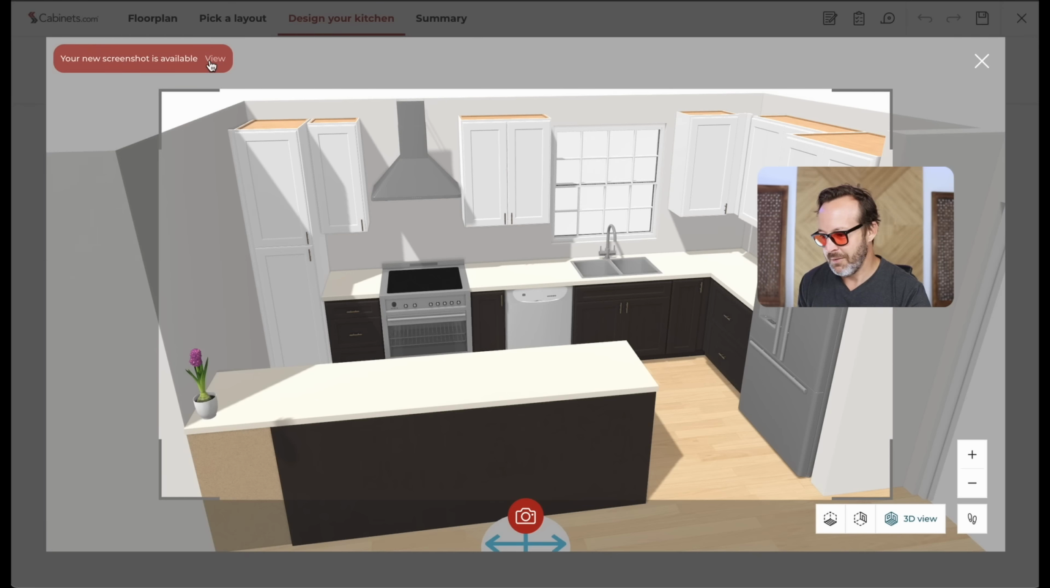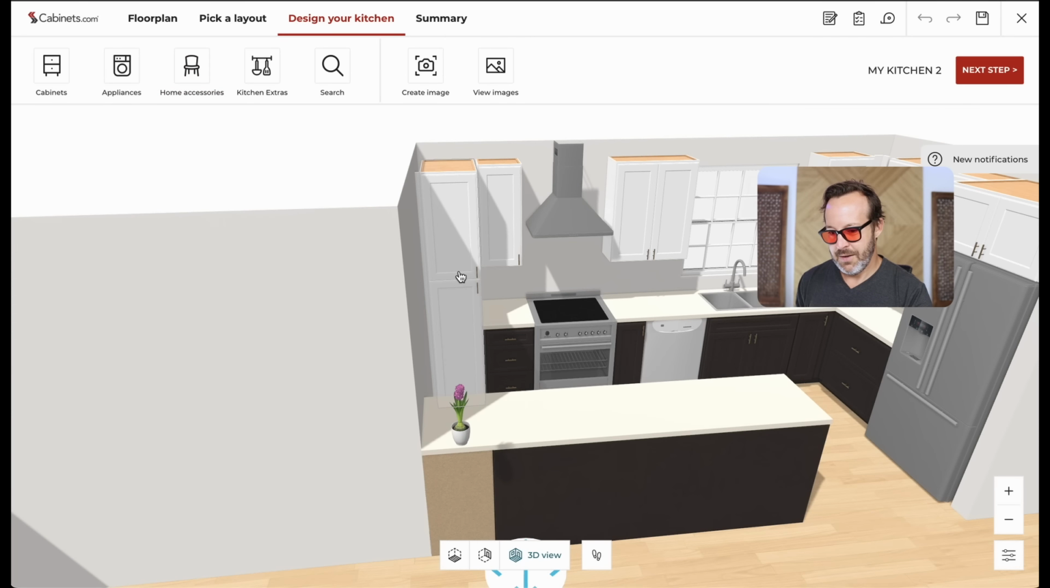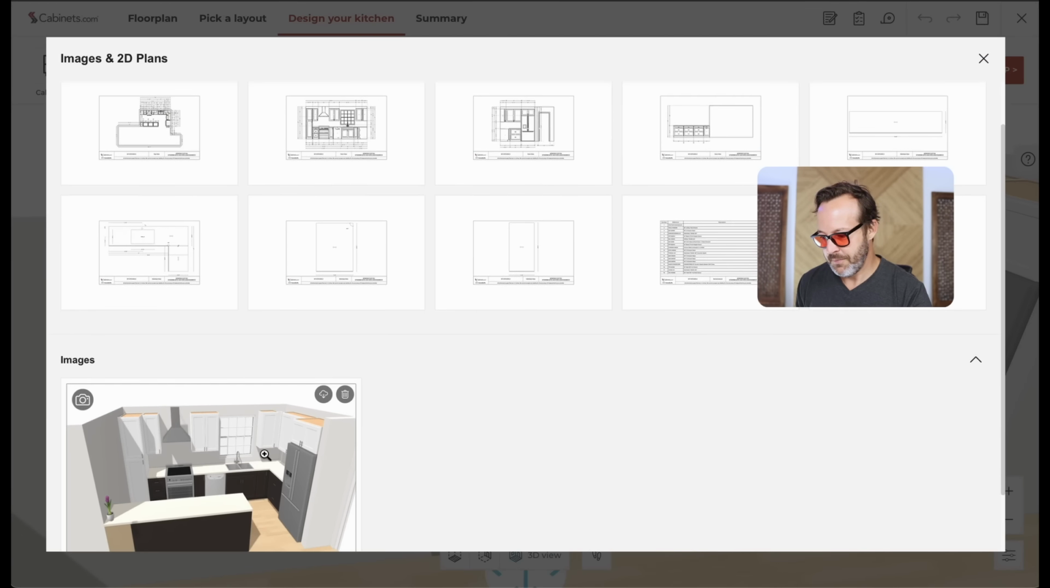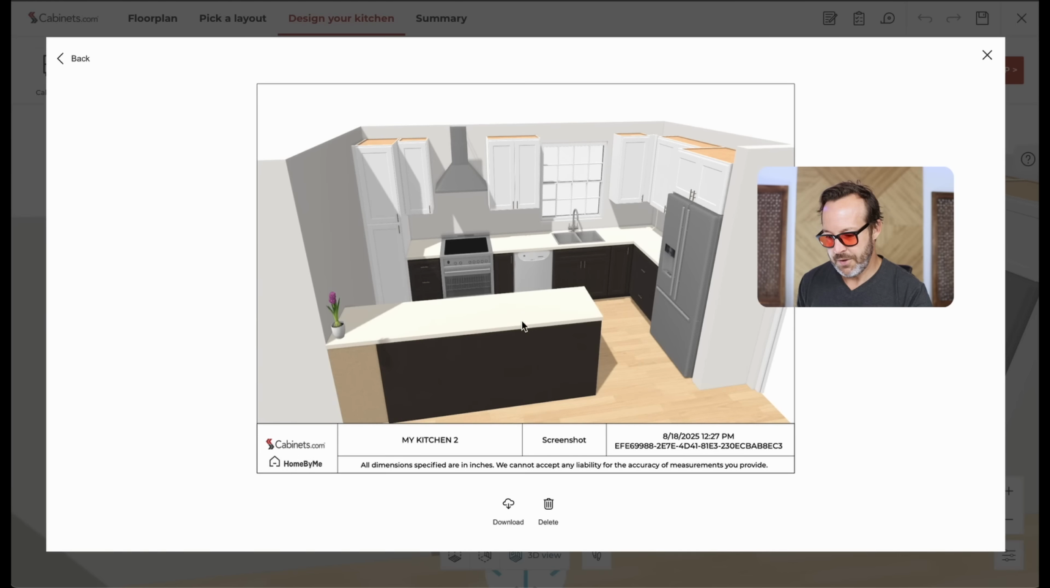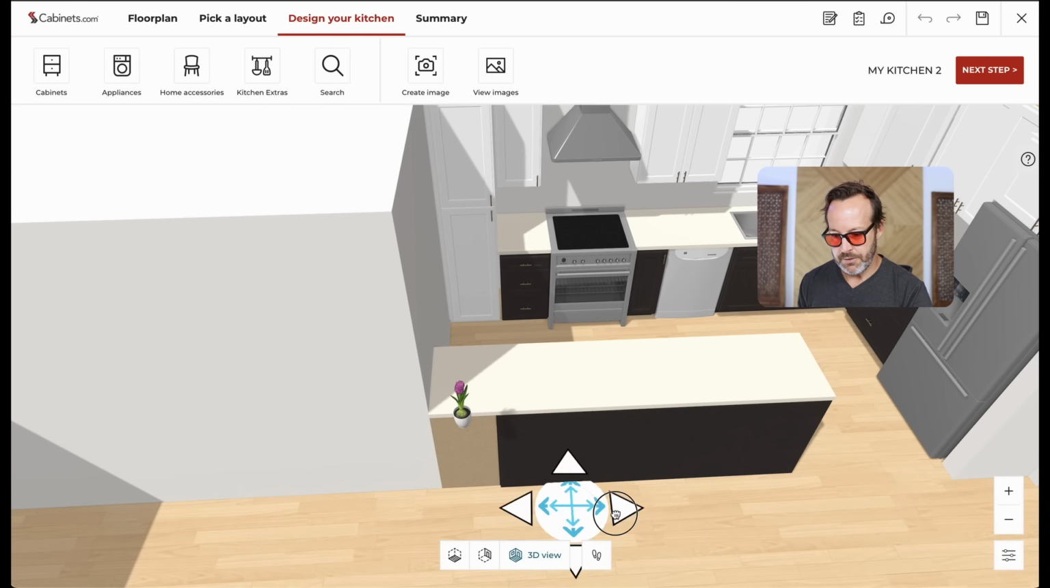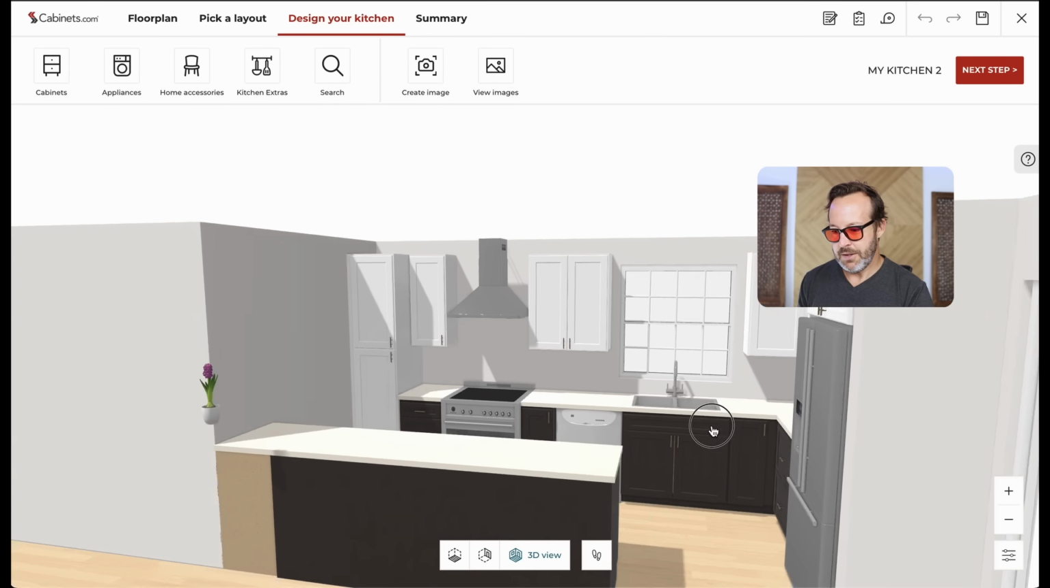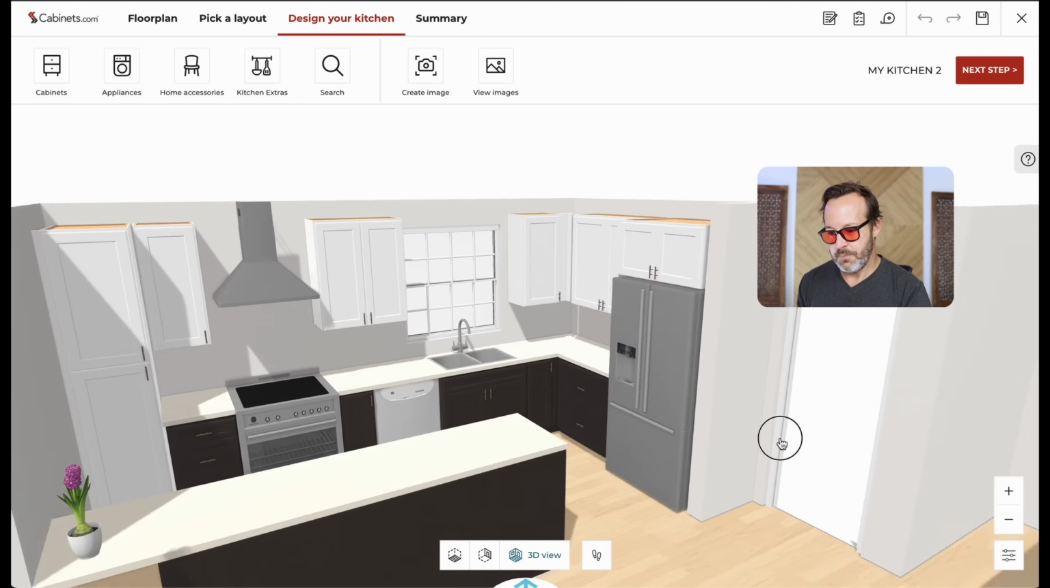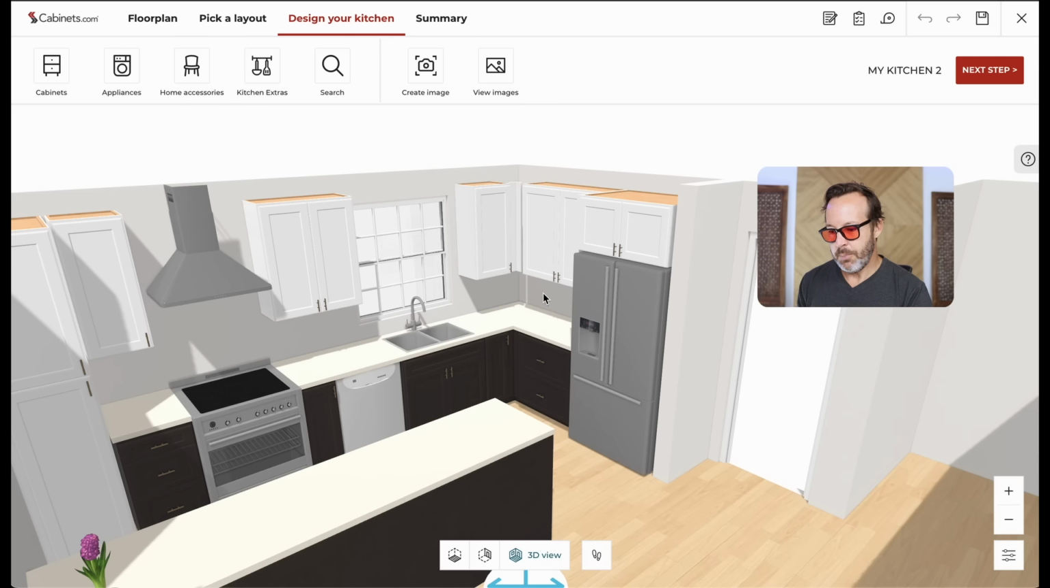So you can go click view. And if you go to view images, there it is. It'll show you that screenshot. And you can download that as well. Or you can literally just take a screenshot from your computer screen from these different angles, which I do all the time. But that'll show you all the different options. Now play around with this.